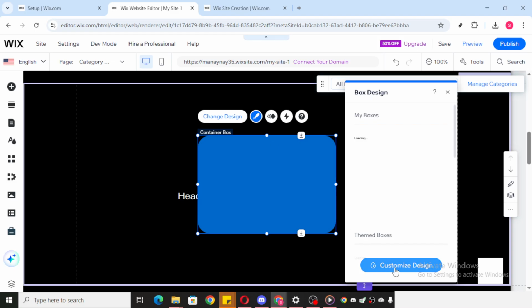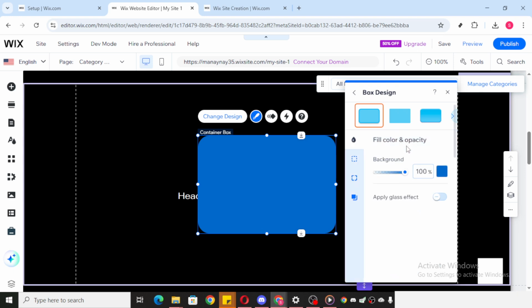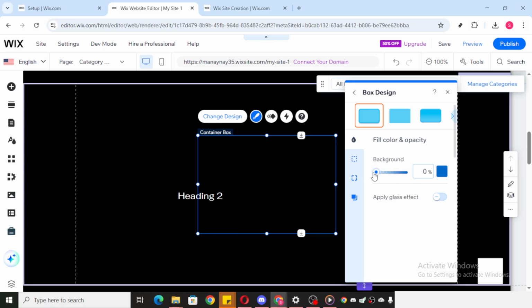It's important to have control over how your elements look, so click on Fill and Color. Here, you'll want to reduce the background opacity to 0. By doing so, you make the box itself invisible, allowing the text to stand out.